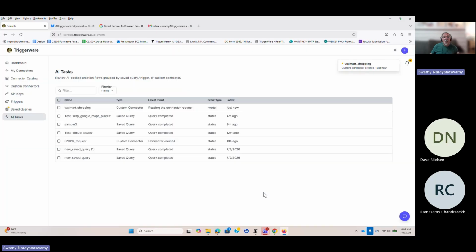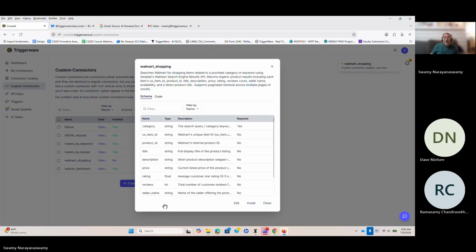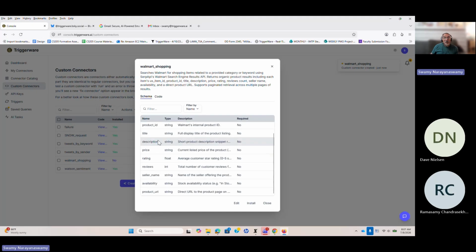This is an interesting part if you want to know, kind of inside baseball, what it's actually doing with the prompt that we provided, then you can look at it. So let's look at the custom connectors. Now you see Walmart shopping available, and it's asking whether it's installed. Not yet. A custom connector isn't automatically installed because we want you to inspect it to make sure that the AI has generated something you expect. So definitely you should look at the table, and you notice that the category is required. We provide a category, and once the category is provided, this gives you back a bunch of useful information about the Walmart shopping list.